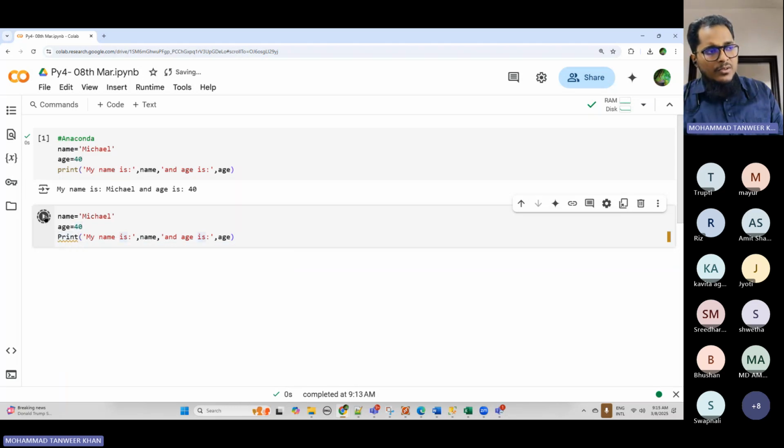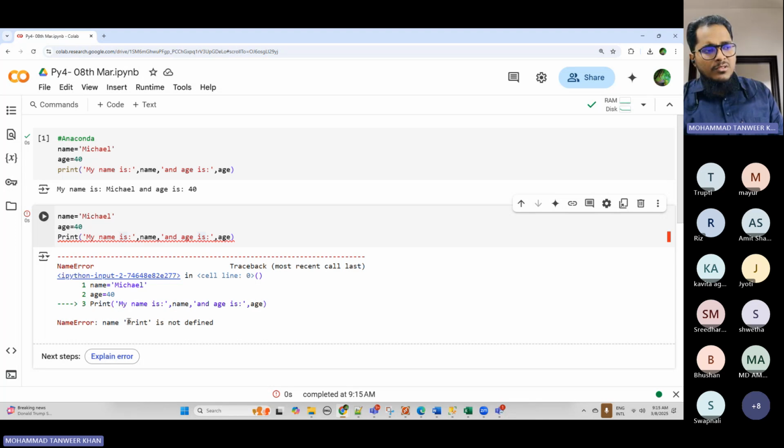Now I'm executing it. See, it is throwing an error message that print is not defined. So in Python, you have to be very careful with the case. I'm repeating it. You don't have that freedom of SQL here. You can write in any case, or the same SQL query you can write in any line, or you can write in a single line. That freedom you don't have in Python.